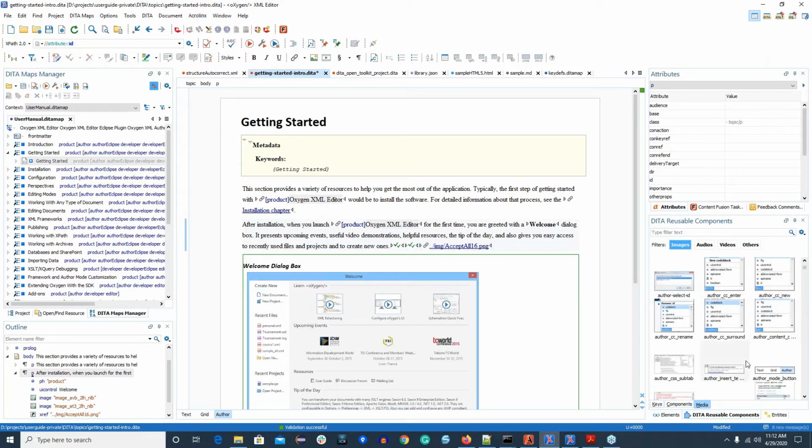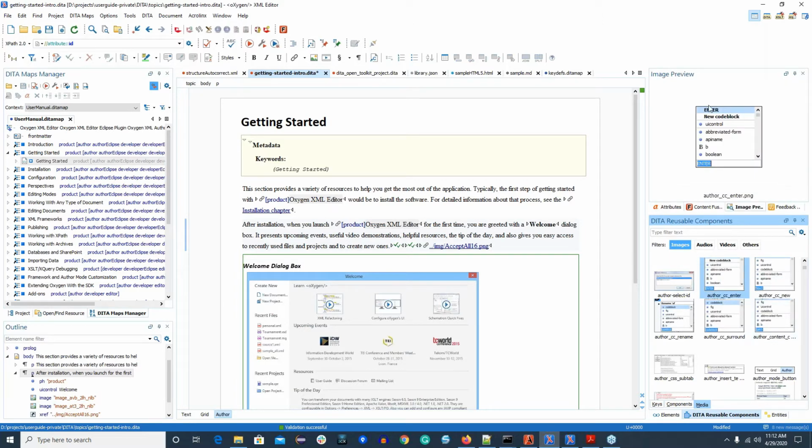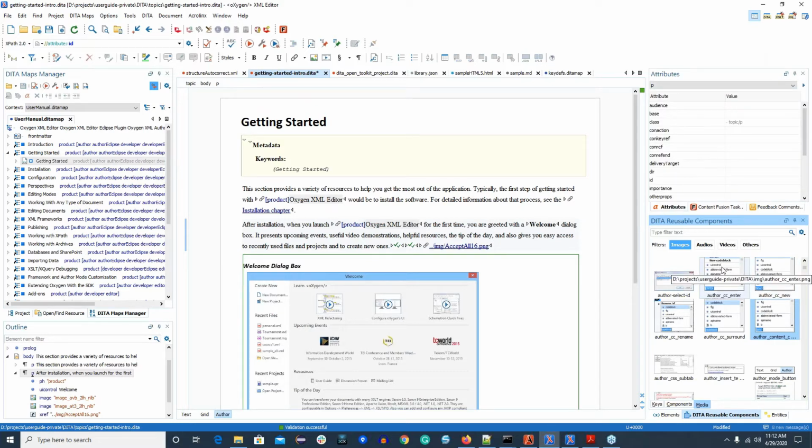If I can't really see the image very well and want to see a better preview, I can select preview and it'll open it in the image preview view. I can keep selecting others. So that's helpful. This is just a very easy way to insert references to media resources.